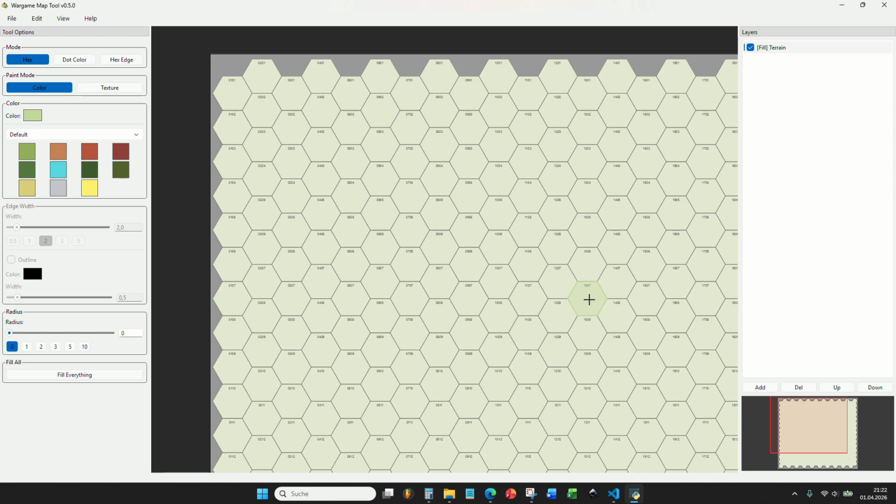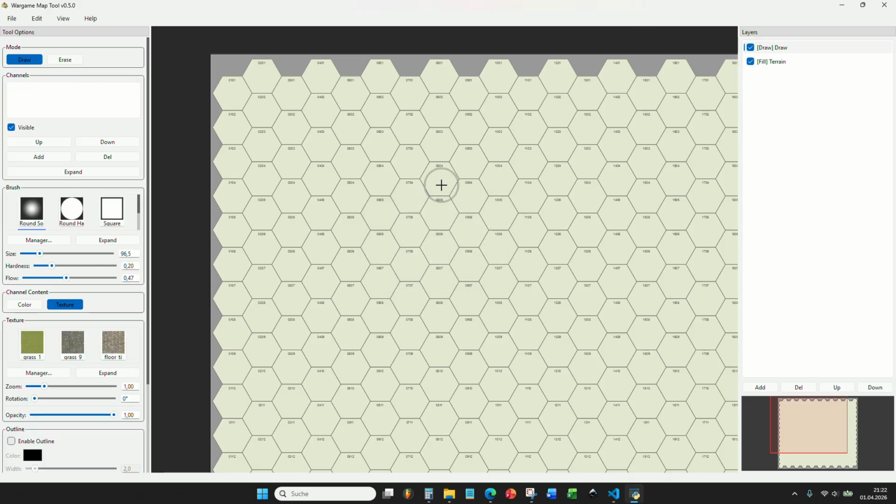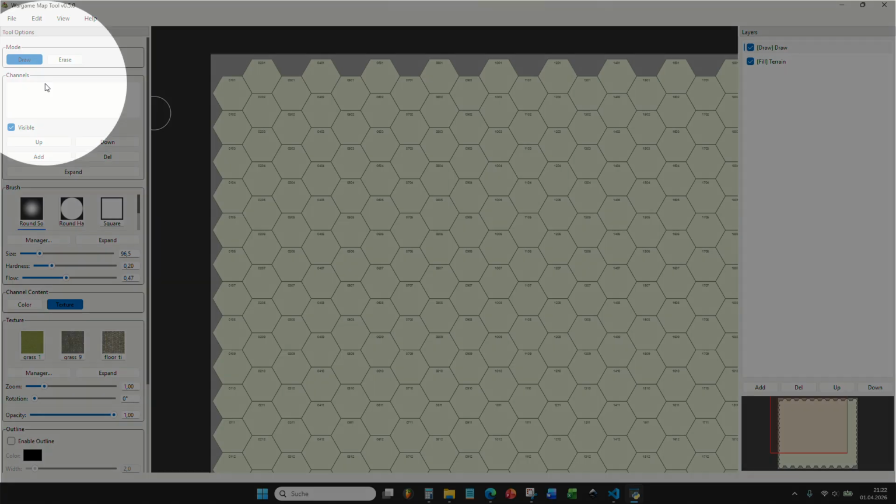Now we have a look at our next layer type, which is in this case the draw layer. So we create a draw layer, and with the help of the draw layer you can manually draw or paint your map with different brushes and colors and textures. If you have opened the draw layer and you click on the map, you see that nothing will happen. That's because you have to add a channel first.